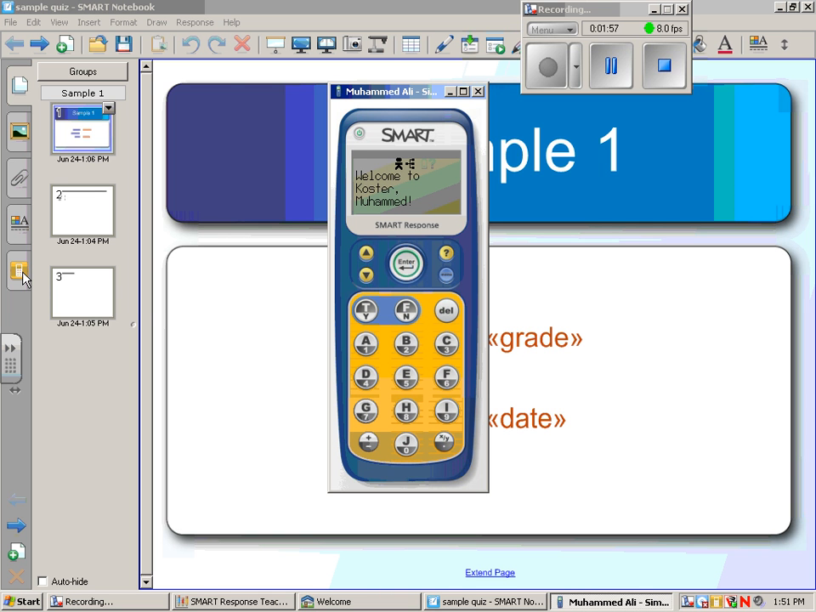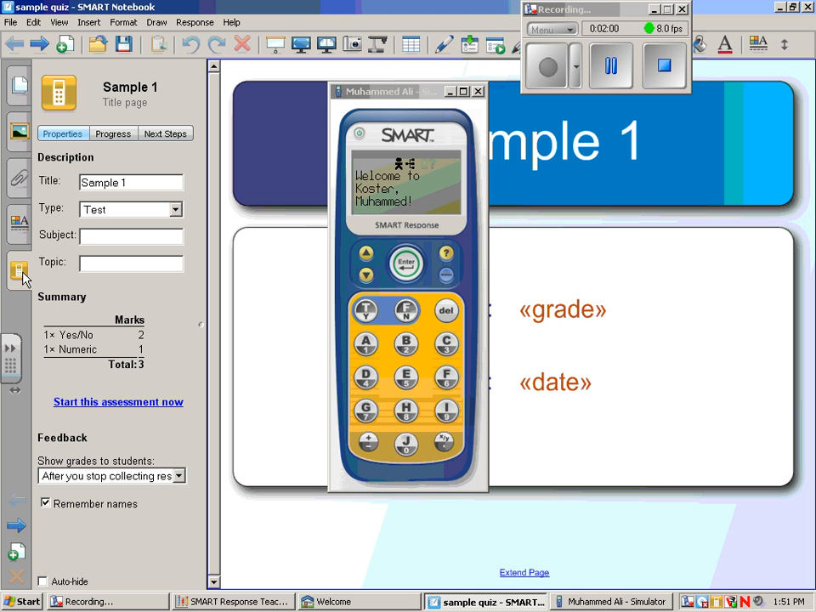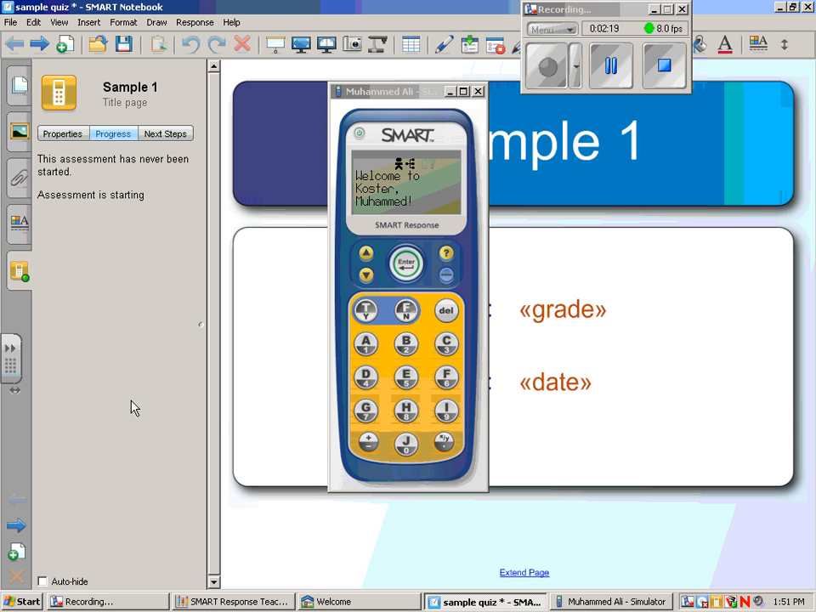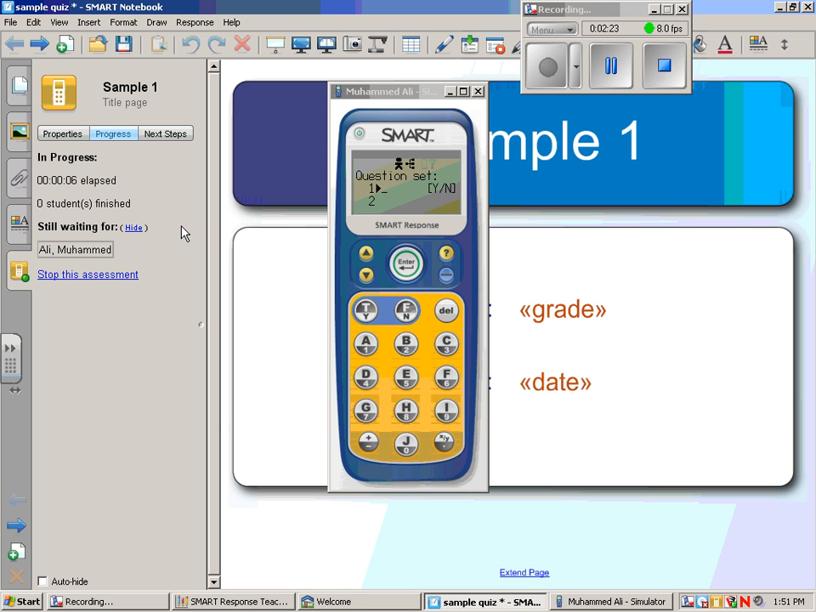And on the side here, you'll see another icon. If we click on that, there's different options for collecting the answers and showing if they're correct or not. It's a personal preference what you decide. I tend to wait until after you've stopped collecting to show the correct response. And I'm going to go ahead and start this assessment. And if we're not sure if all the kids are logged in yet, we could say show, and it would show all of our kids that are logged in.